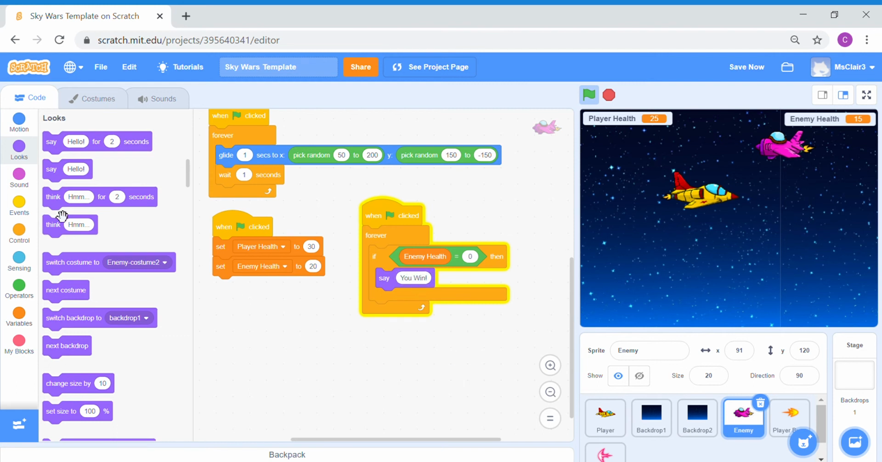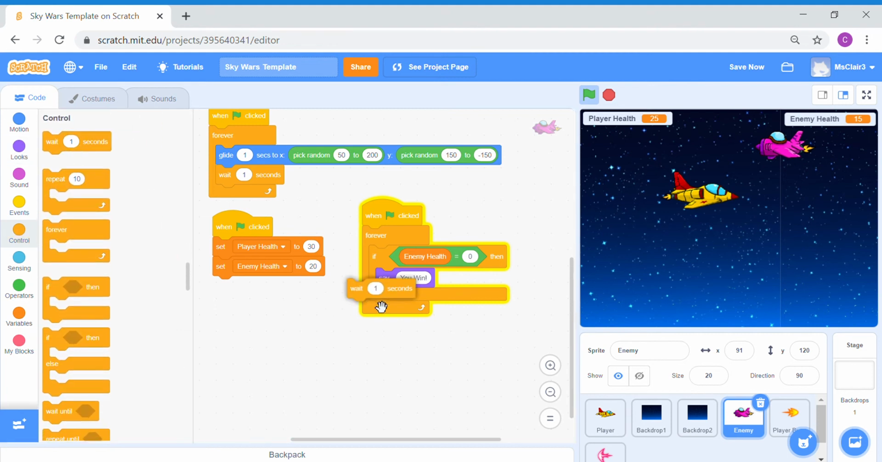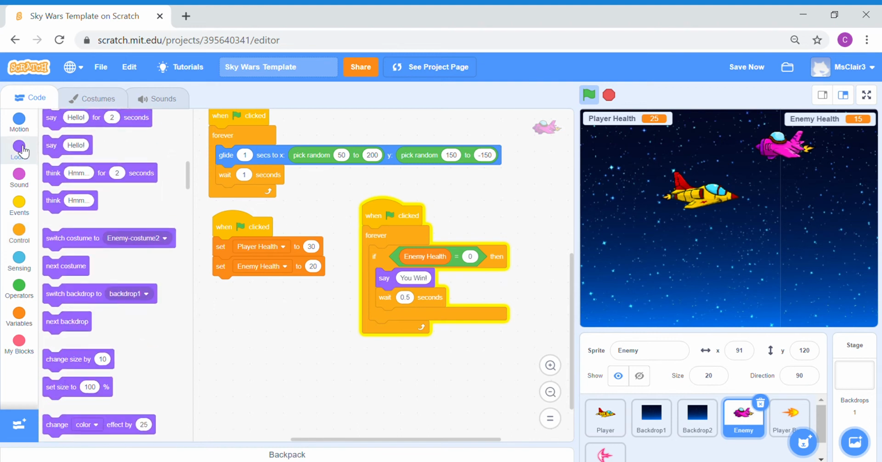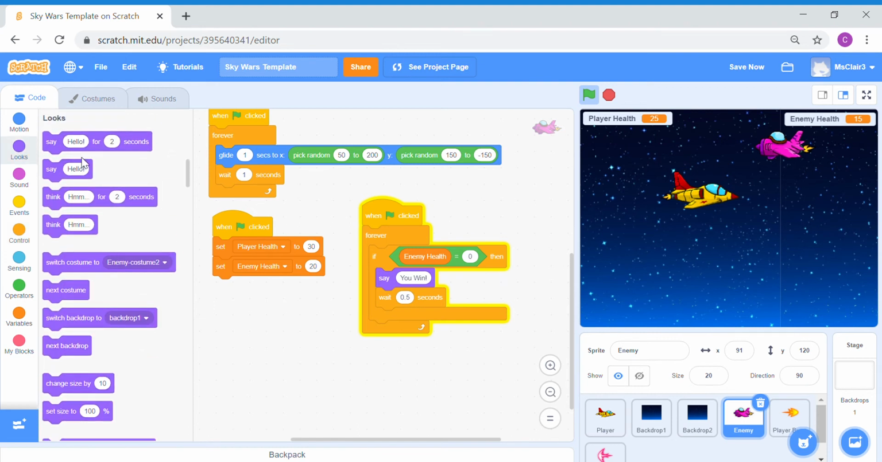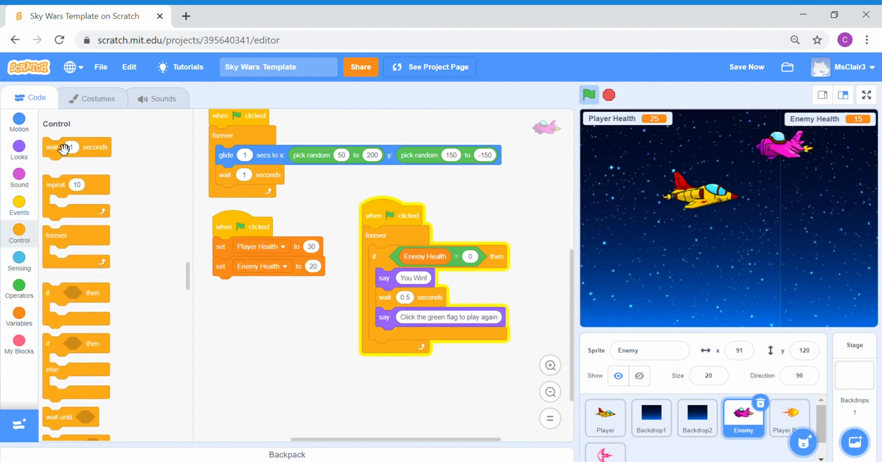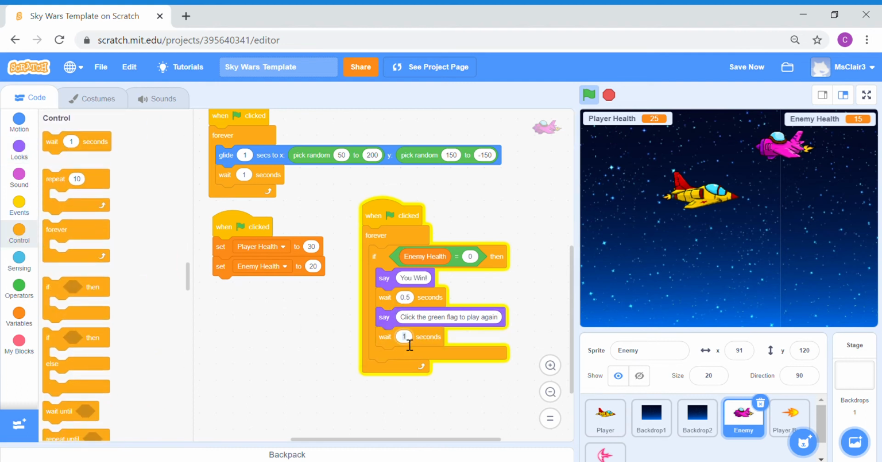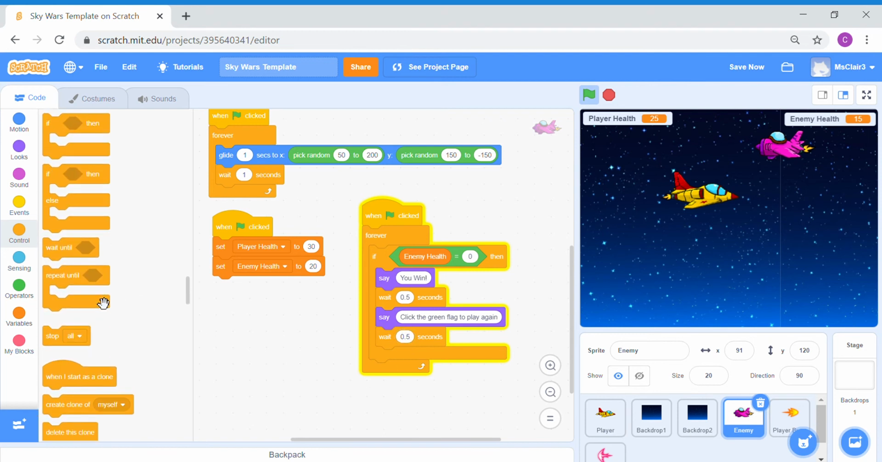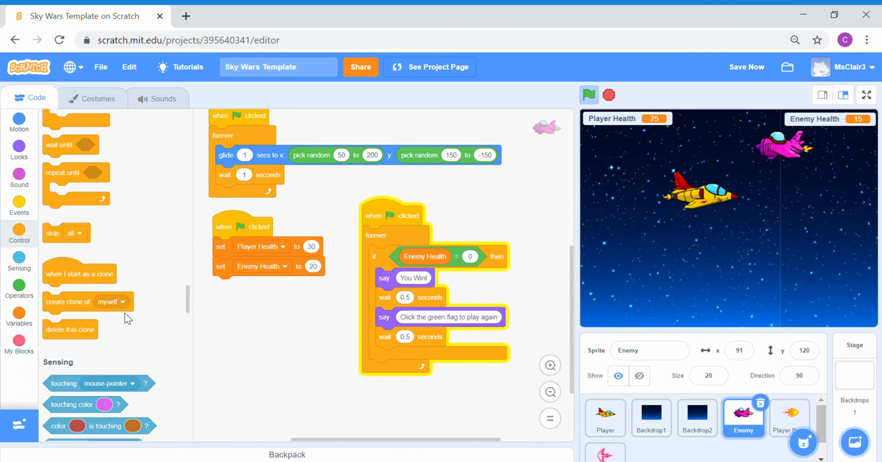And then after that, I'm going to add a bit of a pause time. So wait about 0.5 seconds before it changes its instruction to tell me that if I want to play the game again, I can click the green flag. So I'm going to add another say block to say, click the green flag to play again. And then after that, I'm going to add another wait control, before I finally stop all the other scripts in this code, because there's no point for the enemy to move anymore if it dies.